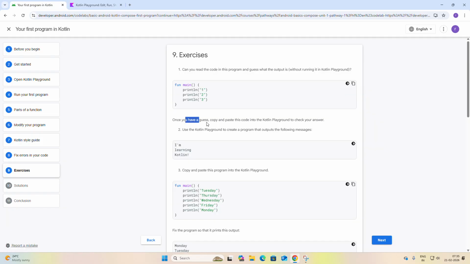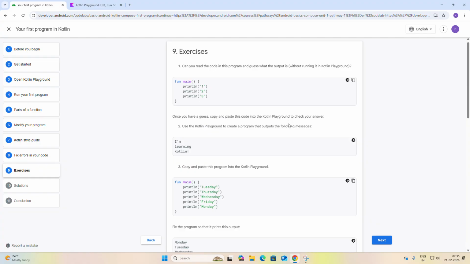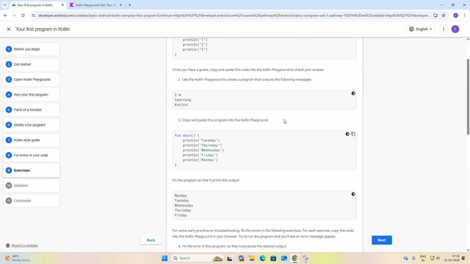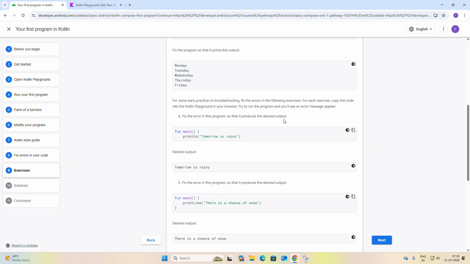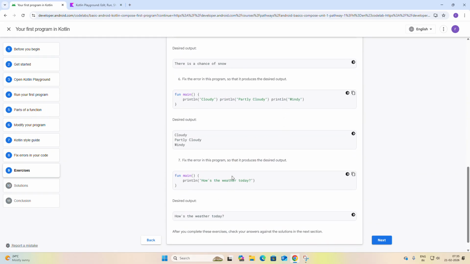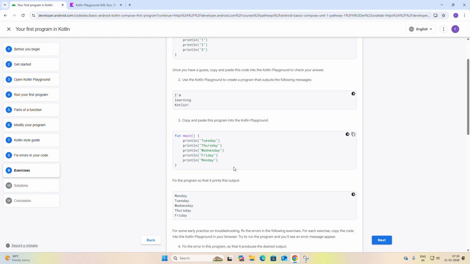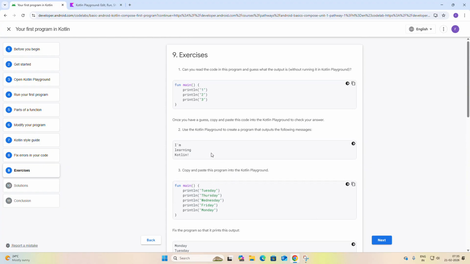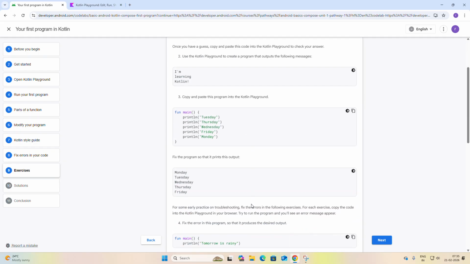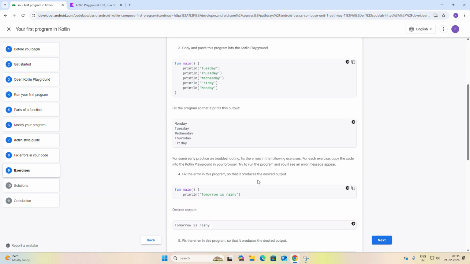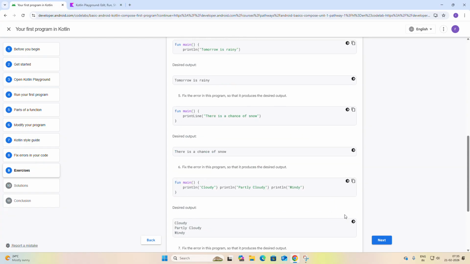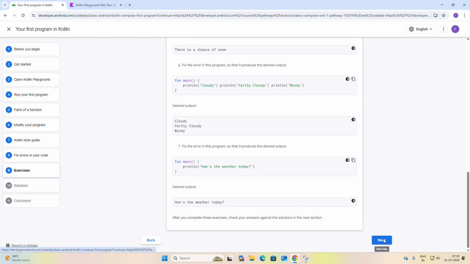Then next, once you have guessed, copy and paste the code and check your answer. You can go through all of these problems. You just need to copy, paste and run and check it. I will be making a separate video for this because this video is getting lengthy. So now this is the first video and it will be just an overview for our series. Just click on next.